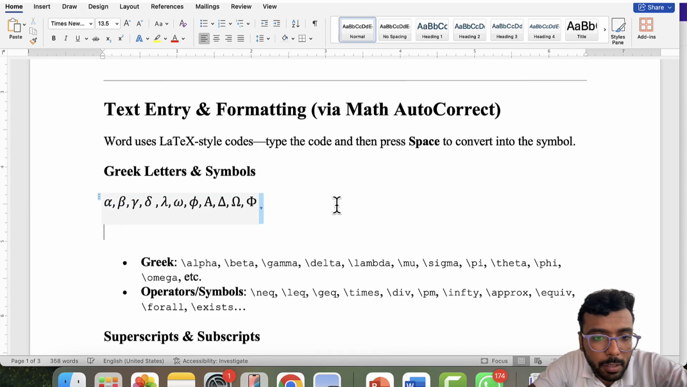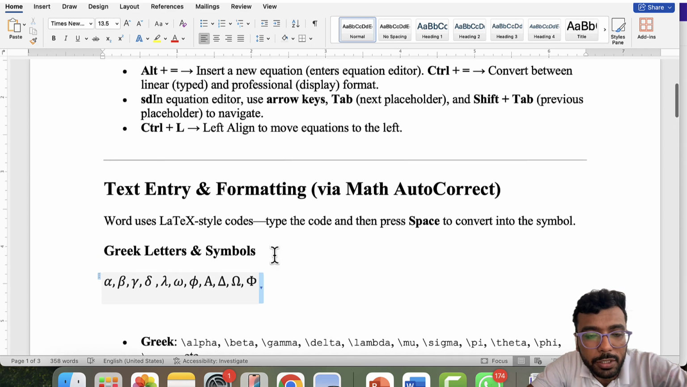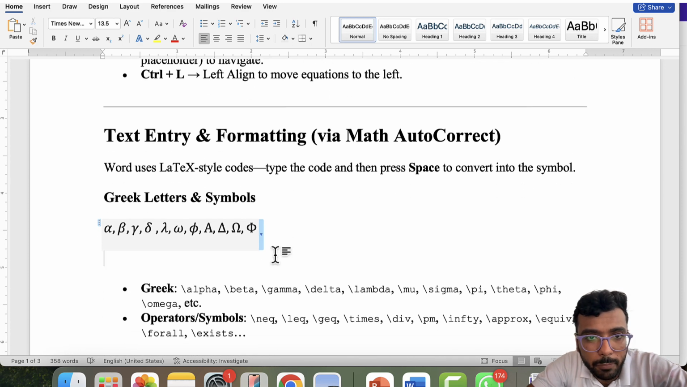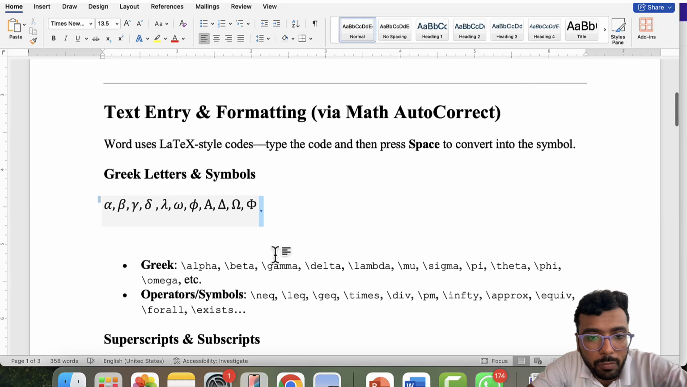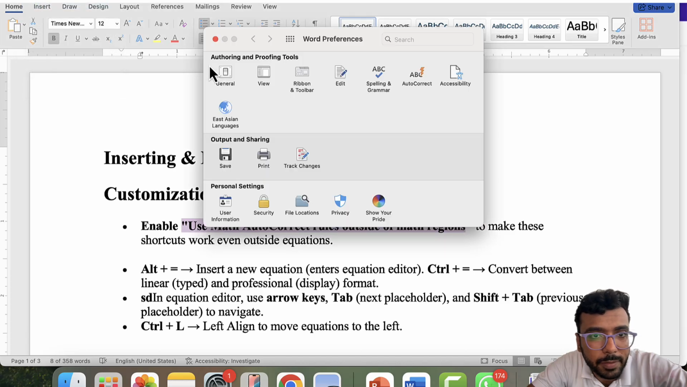Now, one thing is that every time you want to do this, you will have to open the equation editor. There is an easier way to do it without opening the equation editor, which is to change the settings of your Microsoft Word to allow for these math autocorrections even outside the math regions. The way to do this on a Mac is to go to your preferences.